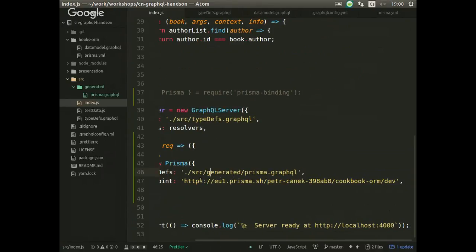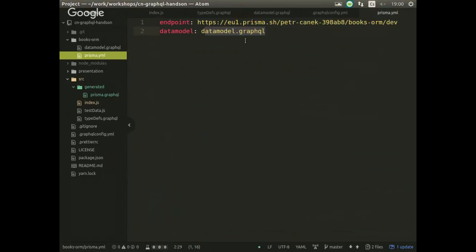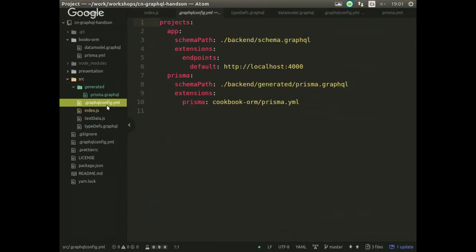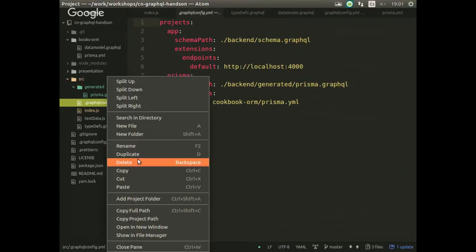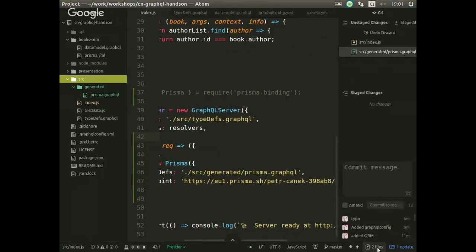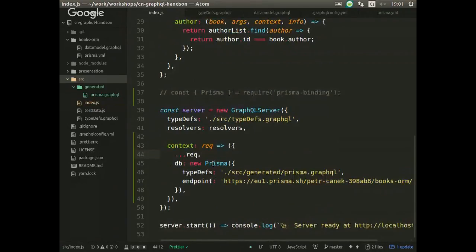And the endpoint, this is the live endpoint of your server. And you can get that out of the prisma.yaml. That is in our books-orm folder. So I'm going to take this and put it here. I've put a completely different thing here. Prisma GraphQL. GraphQL config. You don't need to be here. Okay. So this is the thing we need to do.